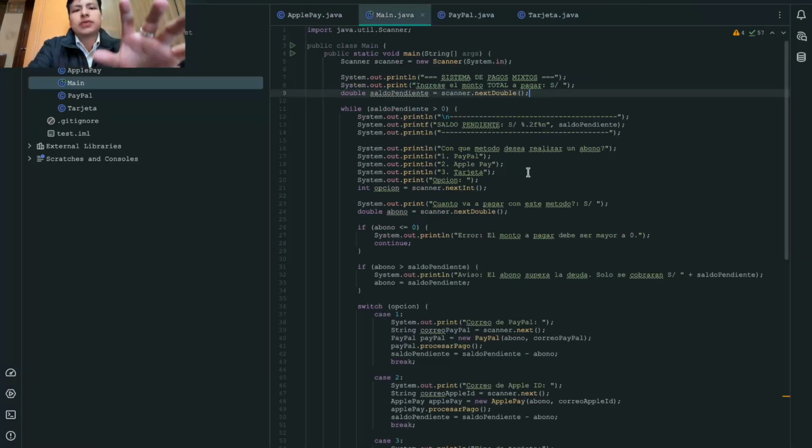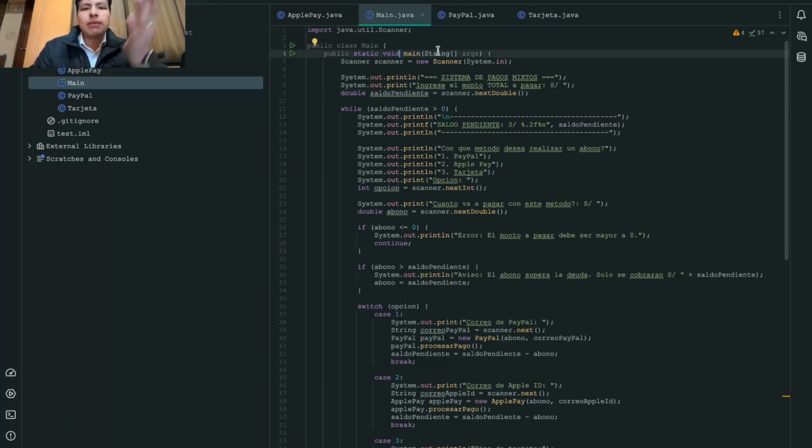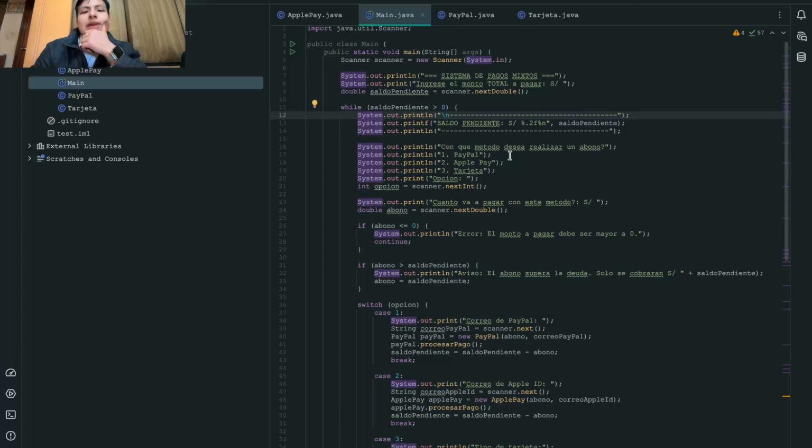First we import the scanner. I'm going to explain later what that was for. And we set it public. We then use the object here, so this allows the user to input something from the keyboard. Then we print some lines: sistema de pagos mixtos, ingresar el monto total a pagar. And then we set a variable as a double, which is going to be the saldo pendiente. The user is going to input something from the keyboard, and it is going to set the value of saldo pendiente.